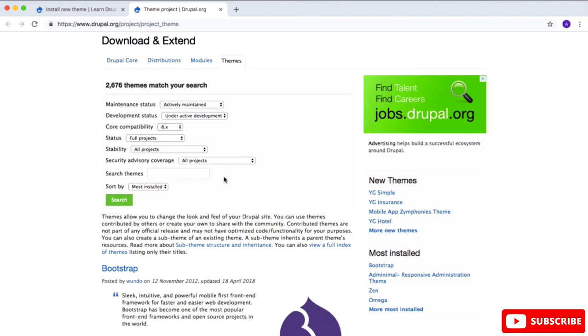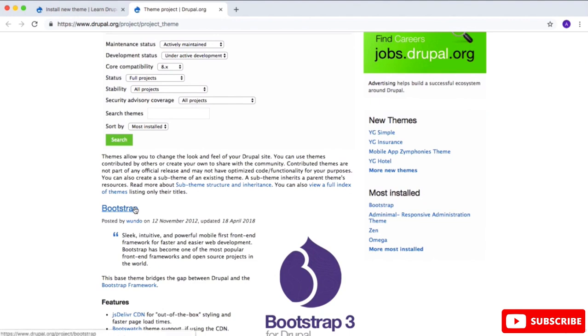You can also search for a theme from this box right here, but the theme which we are going to use is this Bootstrap theme, and that's why we don't need to search for any theme. But if you want to search for some theme, then you can enter the theme name right here and click on that search button.